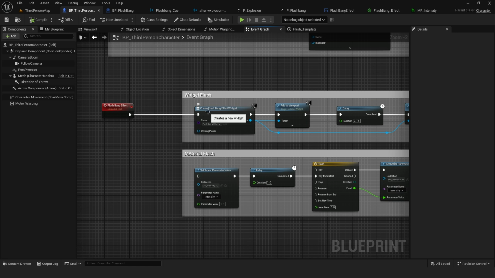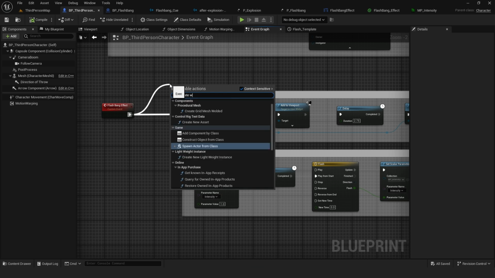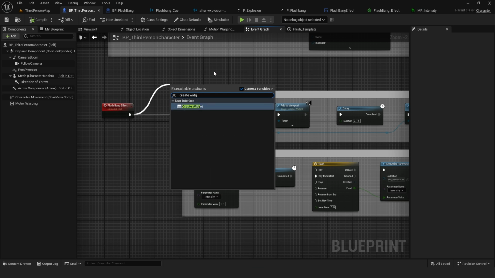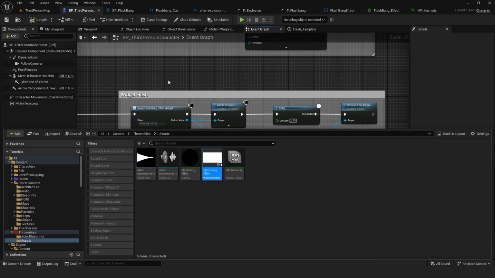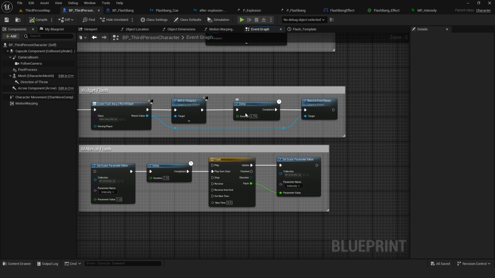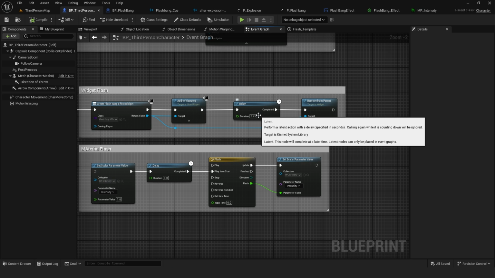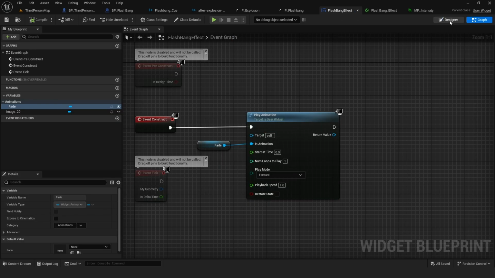We create a widget. We add the widget we just created, this one. We add it to the viewport, and after a delay of 2.75 seconds, we remove it from the viewport. This delay will depend on how long your animation is.